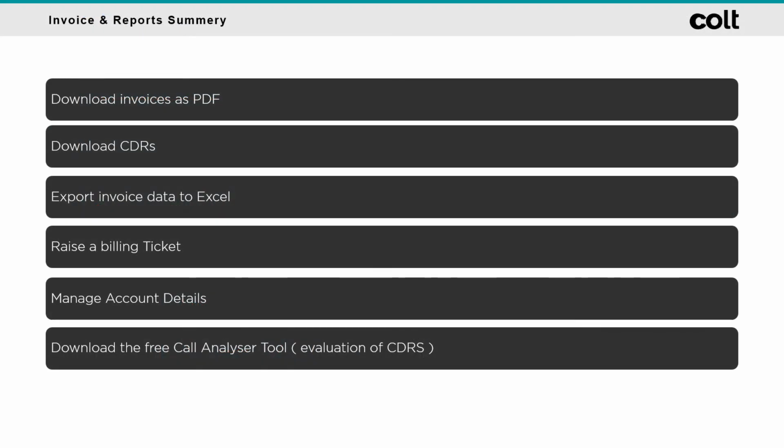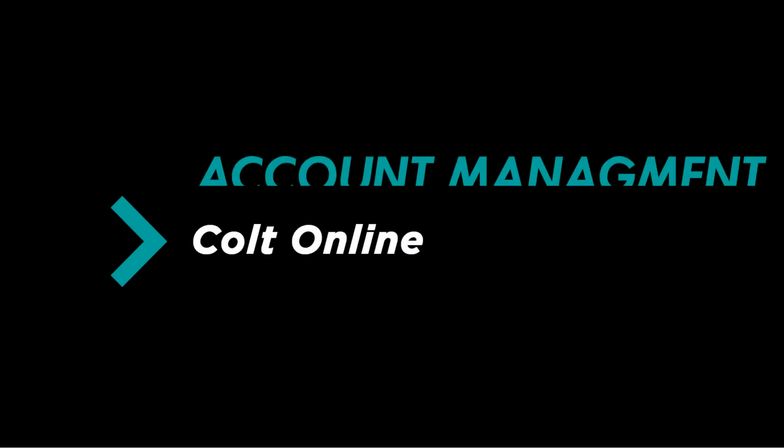Now again, a quick summary of the billing page. We can download the invoices as PDF. We can download the call data records. We can export invoice data to Excel. We can raise tickets directly from here. We can manage account details, and we can also download the free call analyzer tool to help us evaluate our CDRs. Now let's take a look at how we can manage our account details.